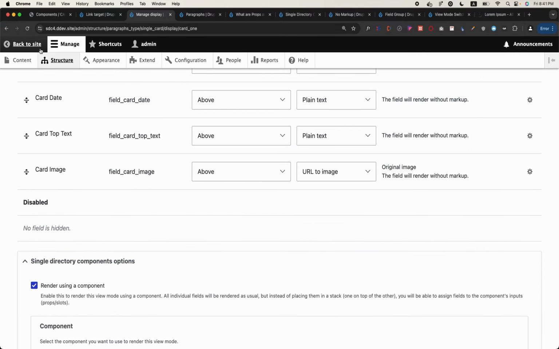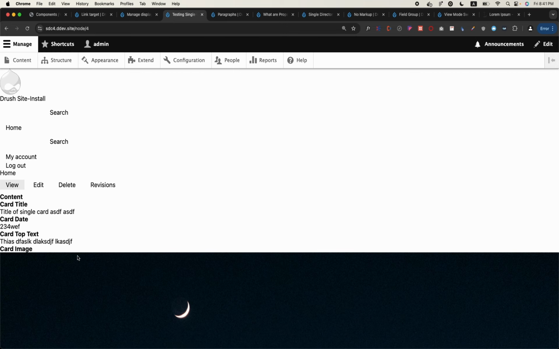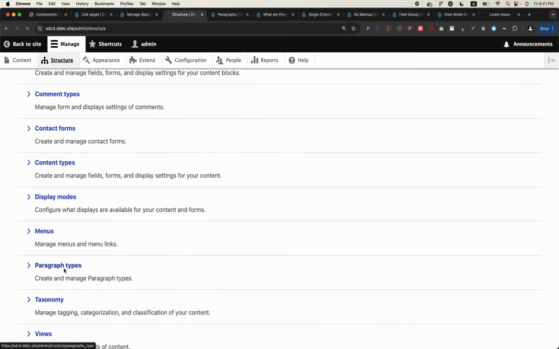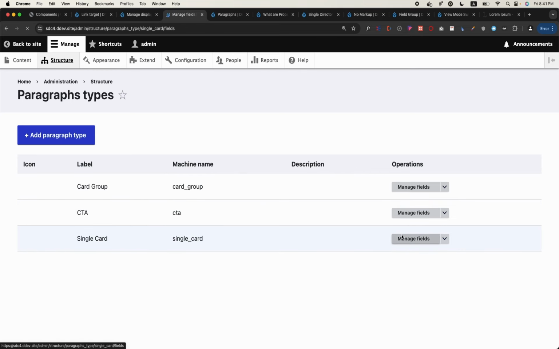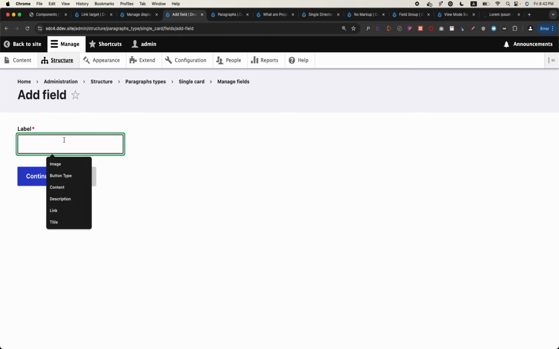Hopefully if I refresh the page, and okay, what is missing? Anybody? Right now paragraph doesn't know in which view mode it is being rendered. So what we need to do is create that field in the paragraph, which is known as the view mode switcher field, and I will call it view mode.